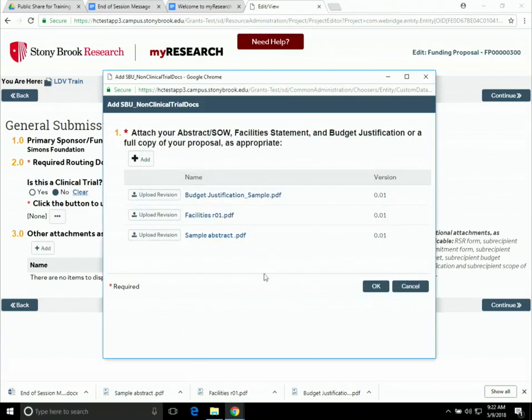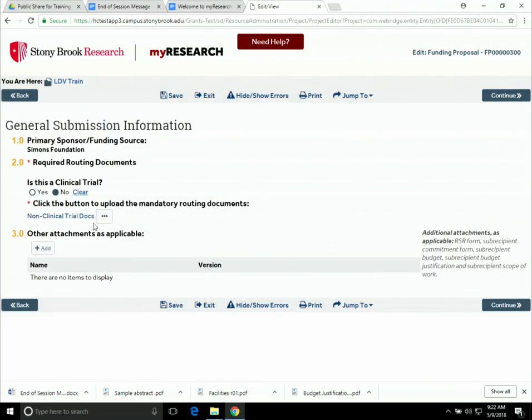And then OK. So here are the three. You could also drag and drop the files. It's a little hard to do that on one screen. If you have two screens, it's a little bit easier. Now you hit OK. So now all of the documents are in there.